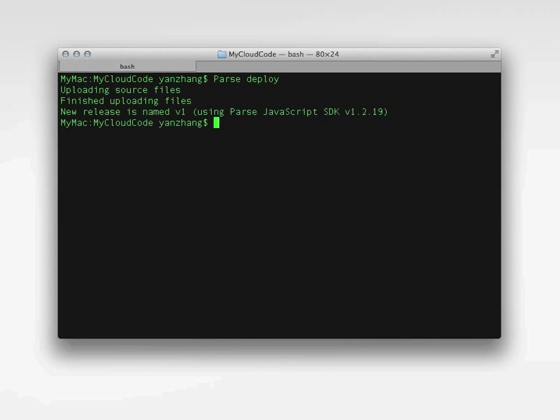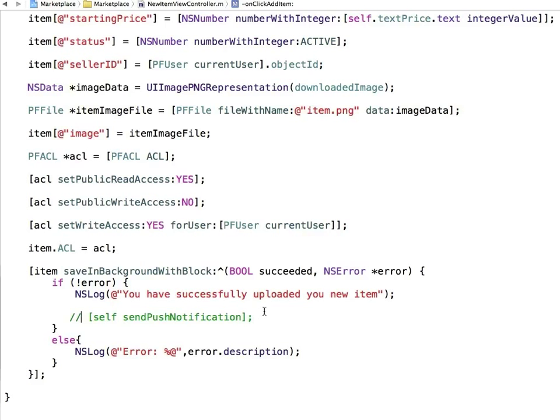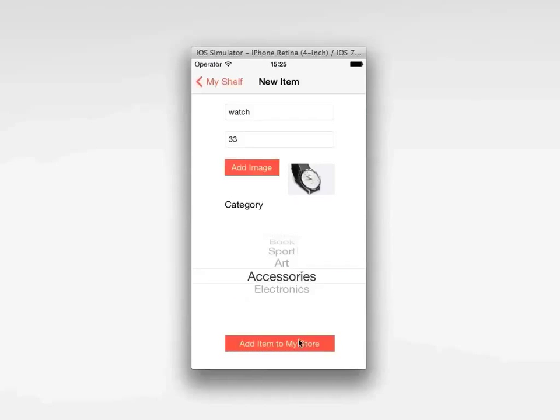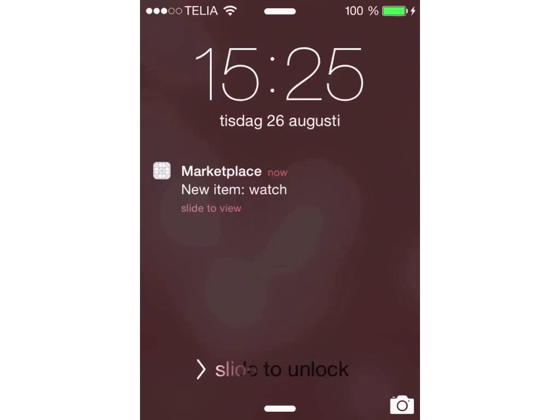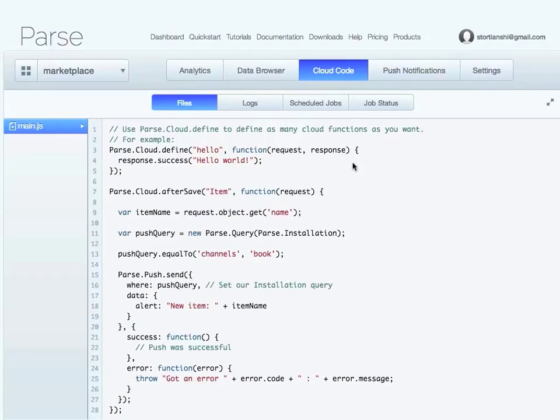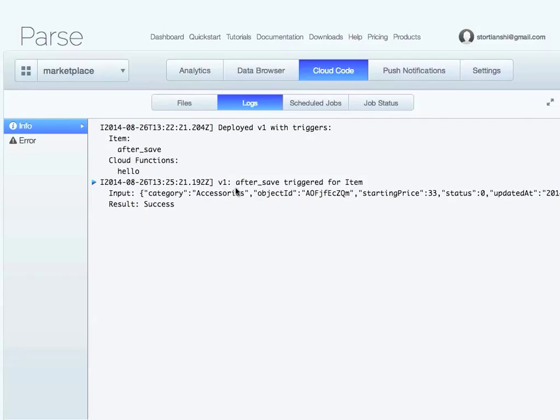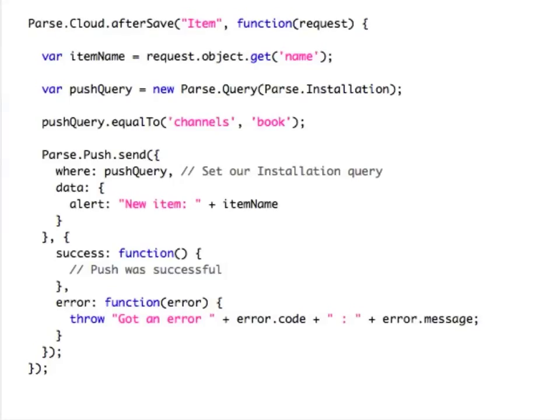After the cloud code is deployed successfully, we can remove the push sending from our code and then add one new item in the app. My mobile gets the push. In the web console, we can find the log file for cloud code. Here we can see that the after-save trigger function was executed after a new item was saved in Parse. This is how to send push notifications by cloud code.